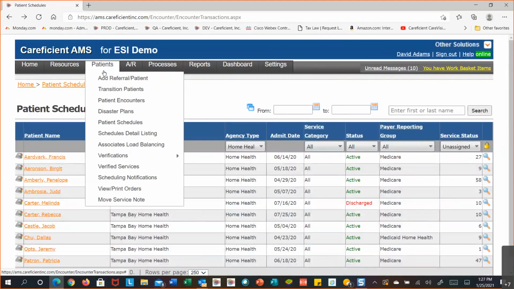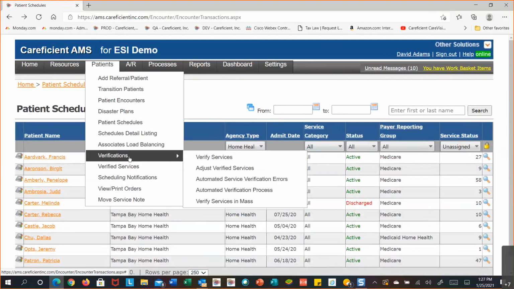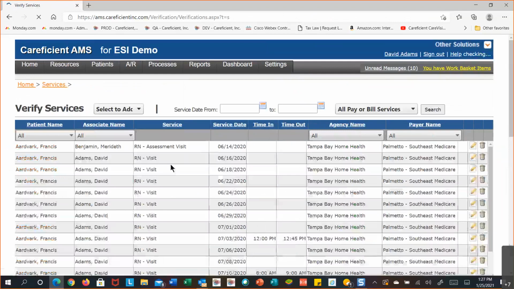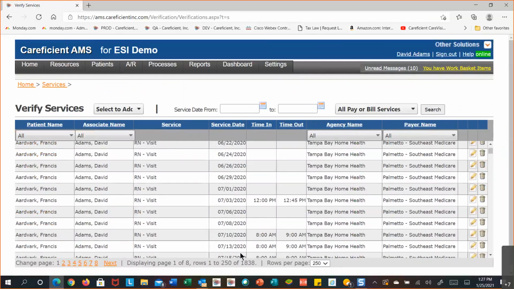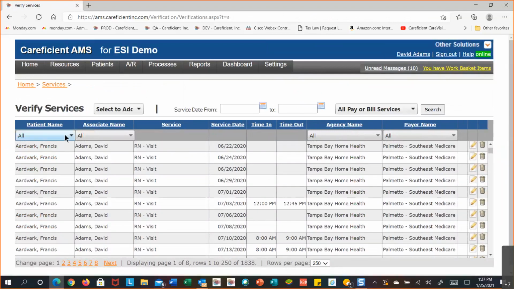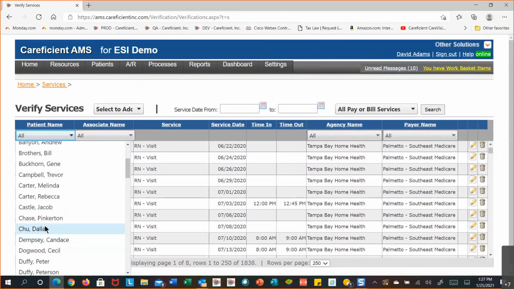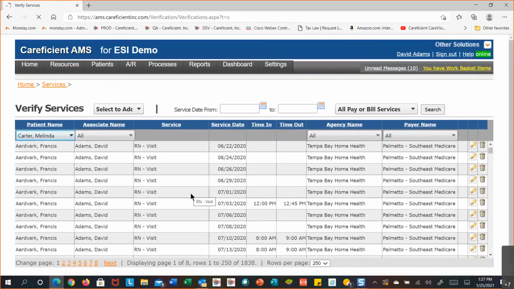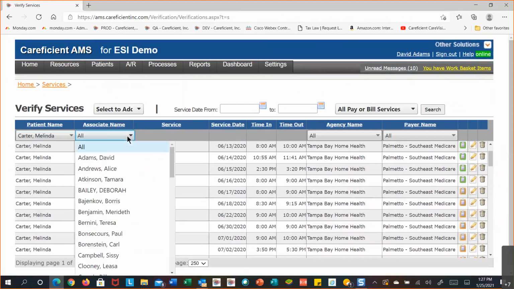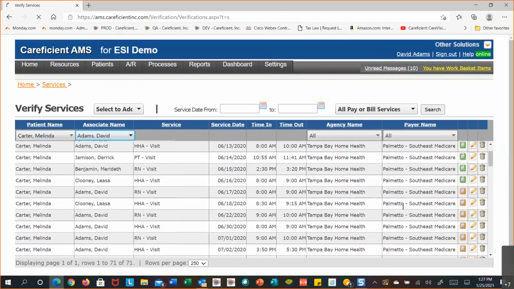Okay, so I want to get back to my verified services screen. So I'm going to go to verifications, verify services. Okay, I'm going to filter this by patient the first go around. You can also filter it by associate. So if I wanted to filter this by associate, I could even narrow the display of information a little further.